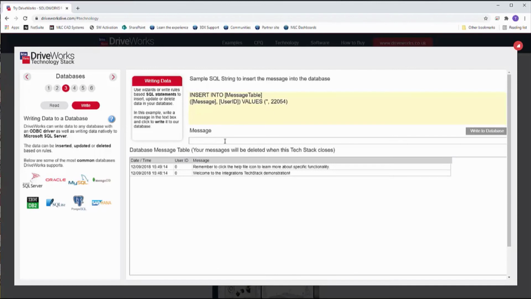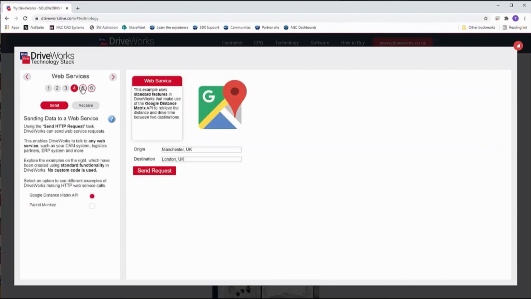I can type in a message, click write, and I'm able to see not only the result of what I'm doing, but I can also see the rule that was written that makes this functionality possible. So it's a great explanation that simplifies a nice understanding behind the way that DriveWorks actually carries out all of these different operations. So be sure to check this out. There's some cool stuff here.